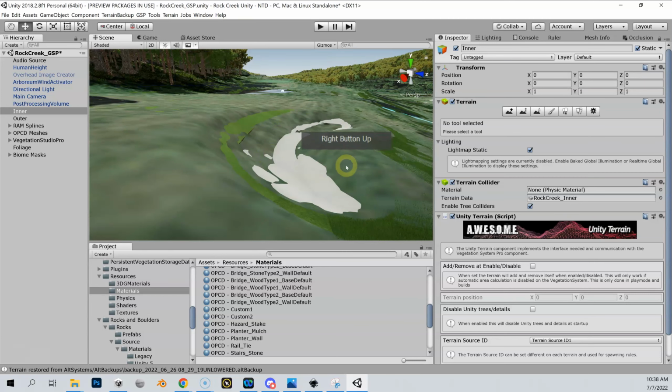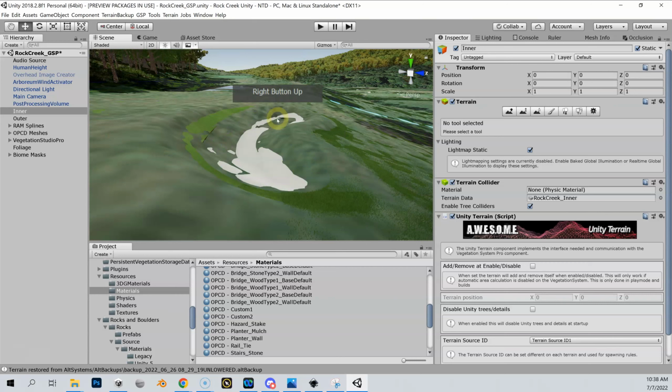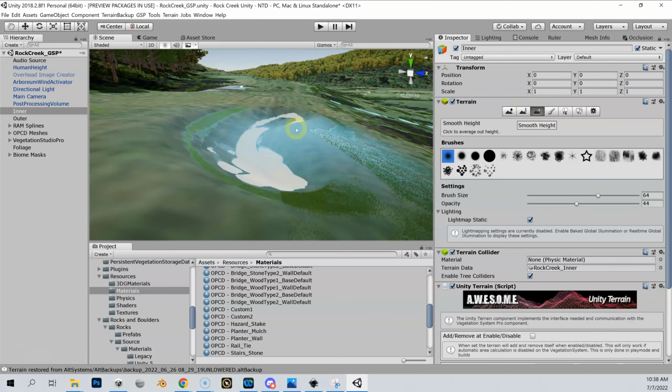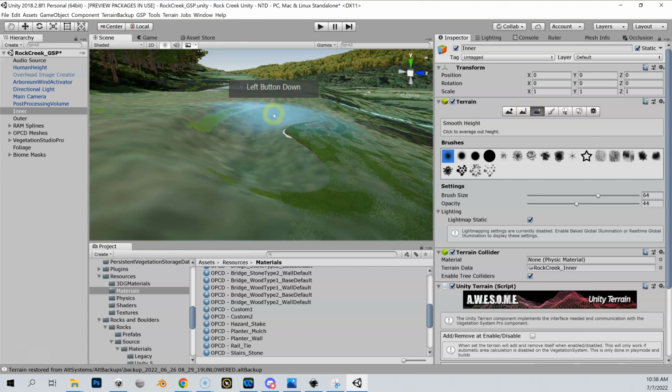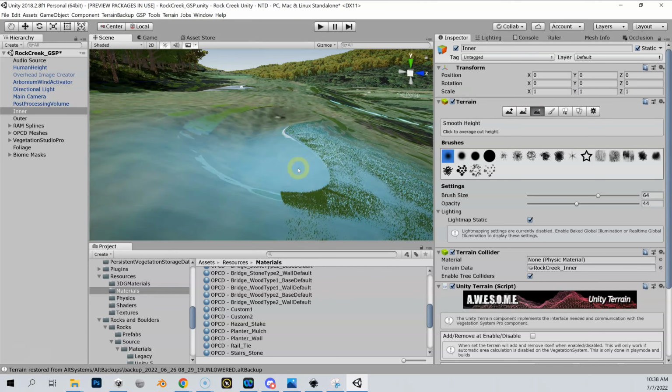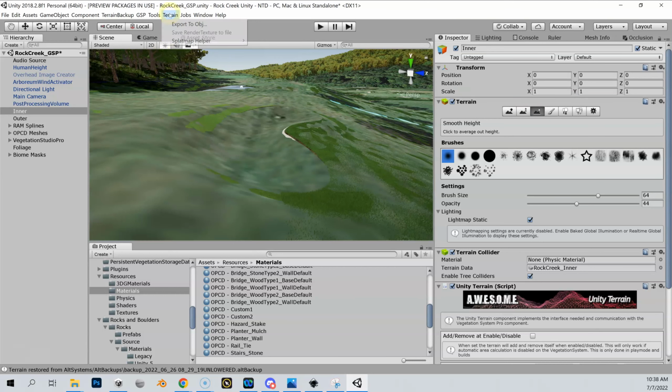And there we go. So now I can make my changes. I can make a couple of quick changes here with the Unity brushes, I guess. Maybe I want to smooth this out a little bit, run around, whatever. I made my changes. Now what I want to do is go up here to Terrain, Export to OBJ.